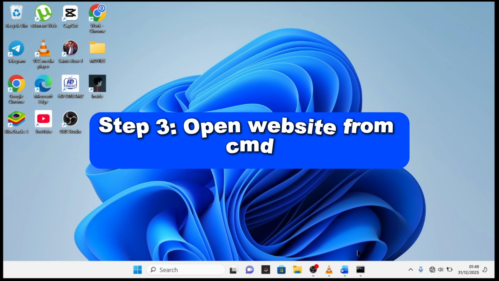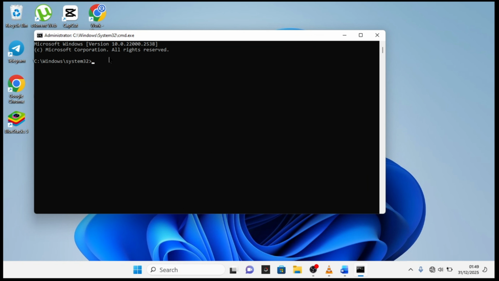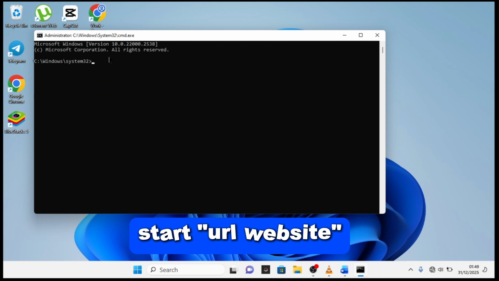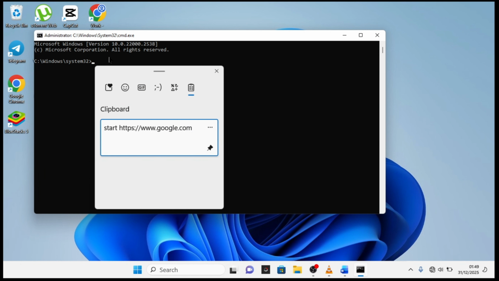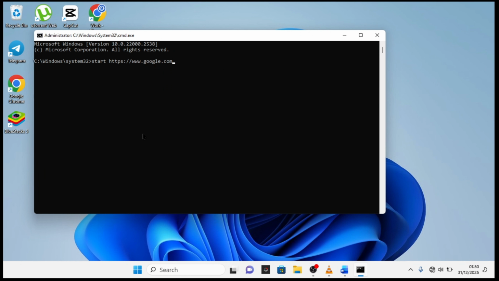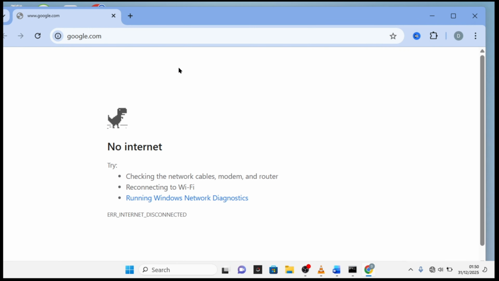Step 3. Open website from CMD. Did you know that you can open a website from CMD? Just type the command in PowerShell and press enter. Your default browser opens instantly. This is a quick way to open web pages without leaving the terminal. This is a huge time saver.